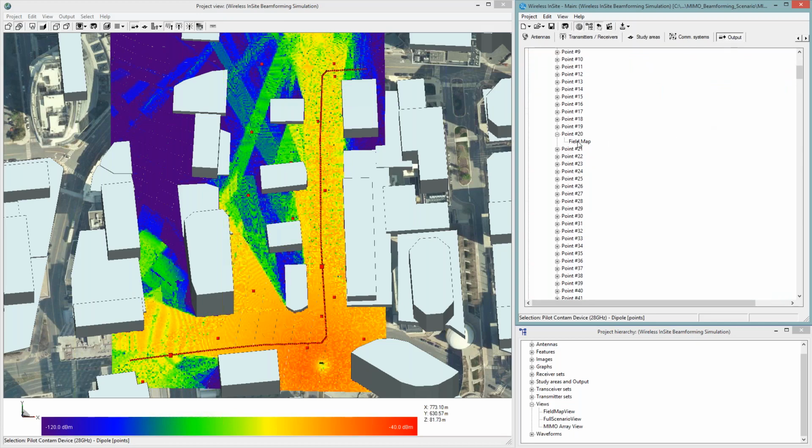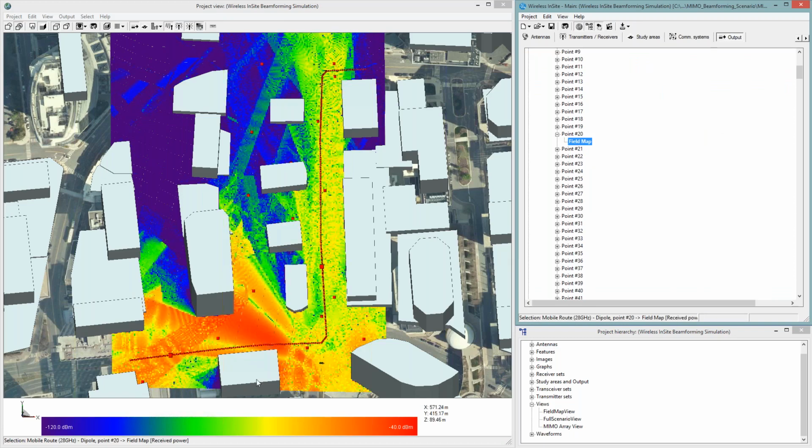So the first position was the 20th point along the route, and when we applied our beamforming techniques, we can see a slight shift in how the power is being directed. This isn't a perfect singular beam. We actually have some different lobes. A very strong lobe is reflecting off the side of a building and making its way to our receiver point.